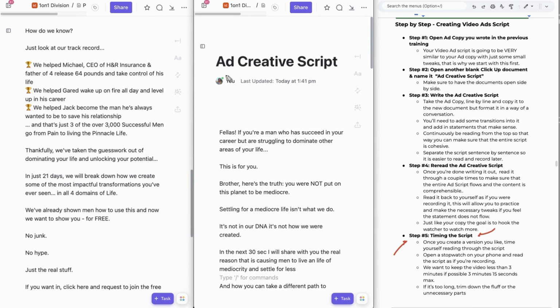Once you've actually finalized your ad creative script, then what you're going to do is time yourself reading through the script. On your phone, you open up a stopwatch and you read the script as if you were recording it. So you go through the entire process, read this through, right? And we want to make sure that we keep the video less than 3 minutes if possible. Okay, 3 minutes and 15 seconds max.